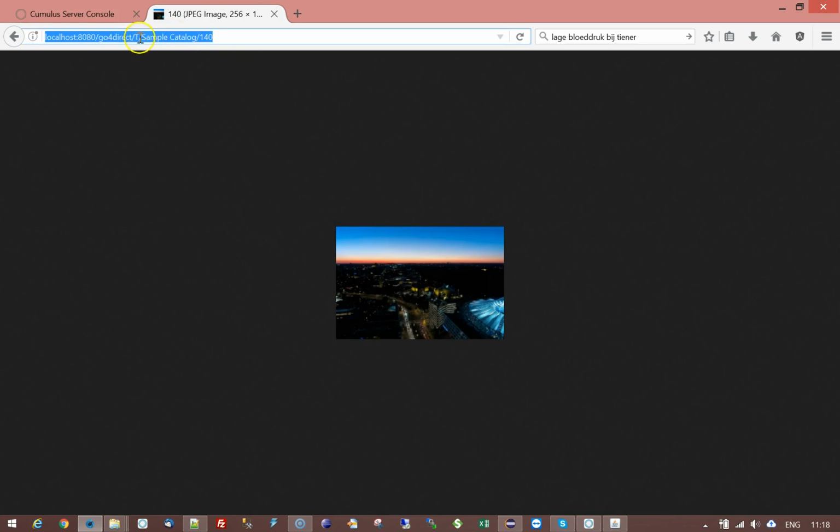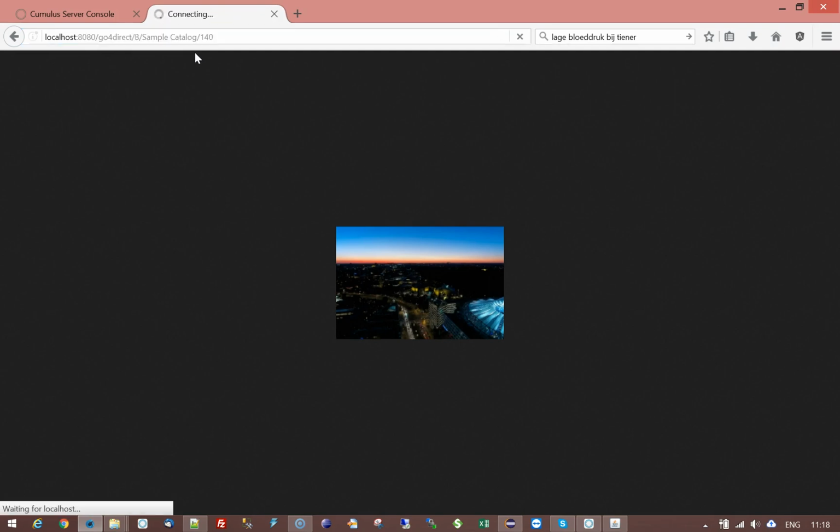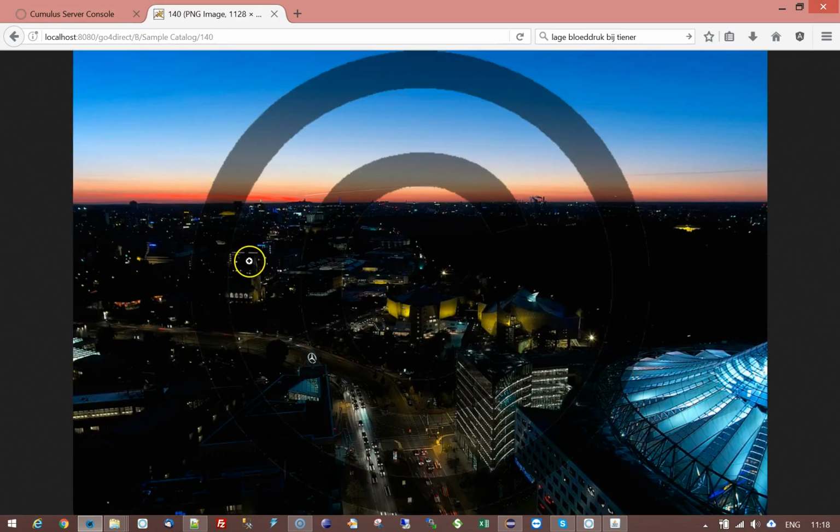So if I use, for instance, B on this one, then you see it takes a few seconds. Why does it take a few seconds? Well, this request was the very first time that this request was done. So it was creating it on the fly. It not only picked up the image, converted it to a JPEG, but it also added a watermark.